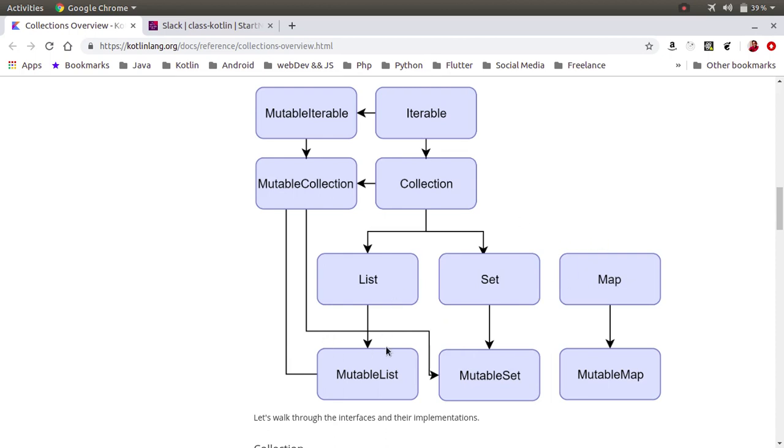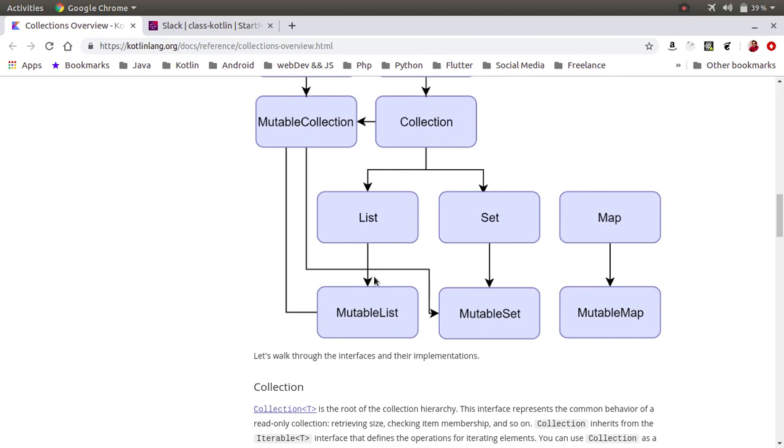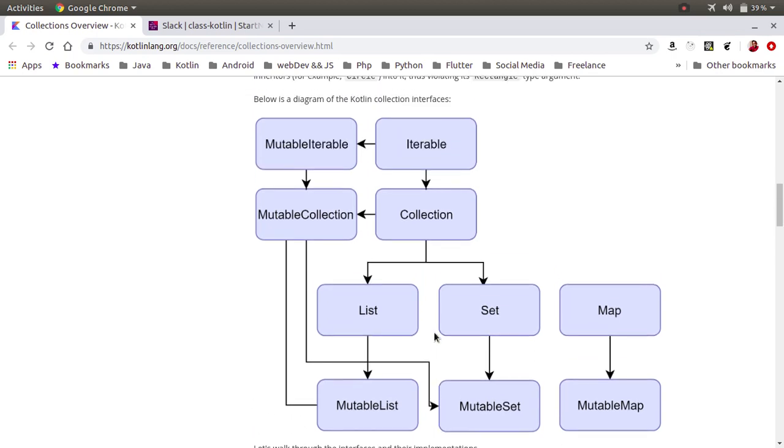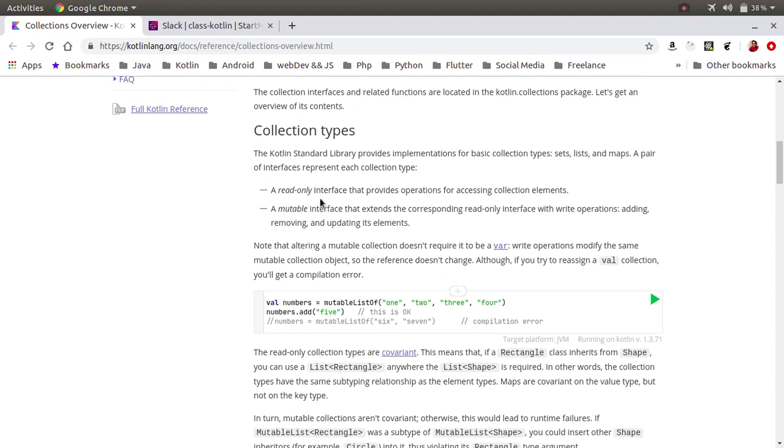And here, the difference between Kotlin and Java, mostly in the collections part, is that Kotlin actually allows you to have mutable and immutable collections. Mutable means the same thing as how you understand it with variables in Kotlin. If it's immutable, you can only read from it. You can't reassign stuff to it.